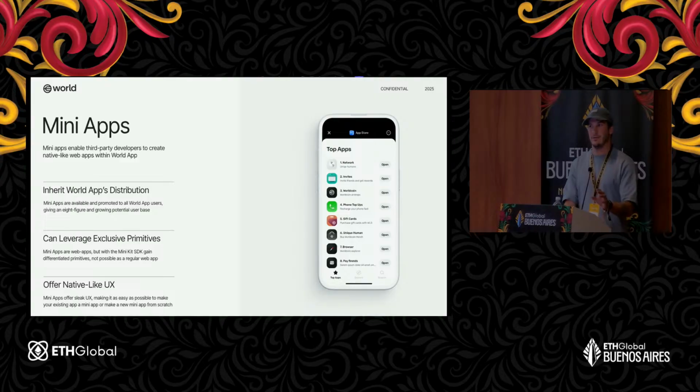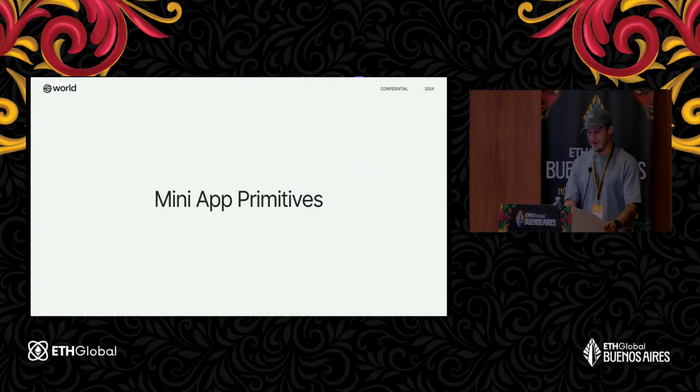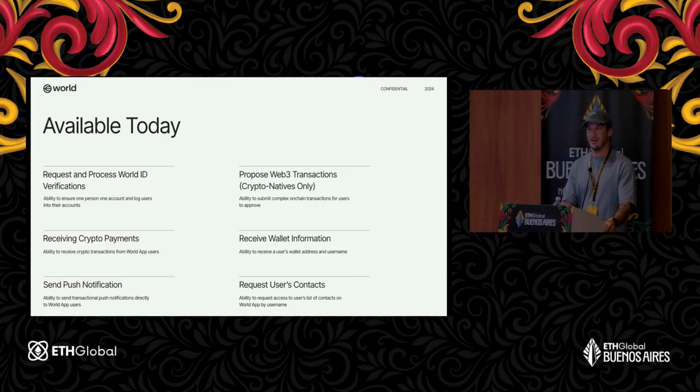I'll share that later. Okay, so what are these mini app primitives that I just talked about? We have some already existing mini app devs here.